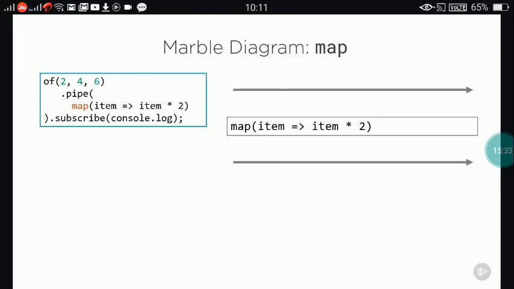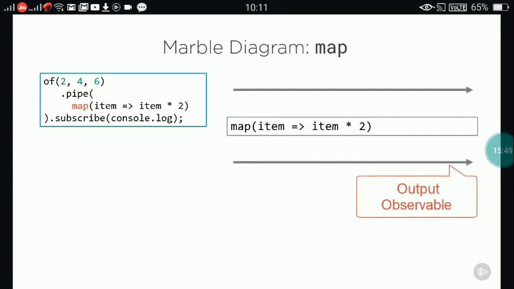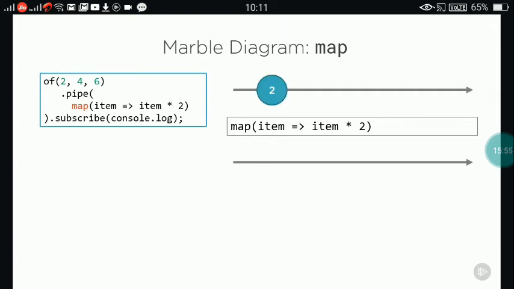rxjs operators are normally depicted with a marble diagram. The first line of a marble diagram represents the source observable, which is the original observable stream. This is the map operator's input stream. Map subscribes to this observable. The second line represents the output stream created by the map operator. Each item emitted to a stream is illustrated as a marble.